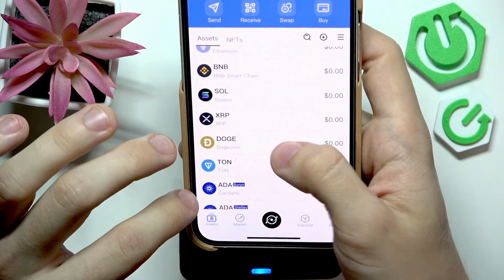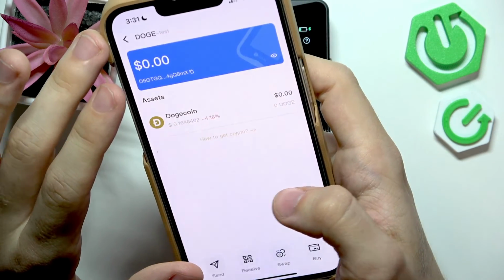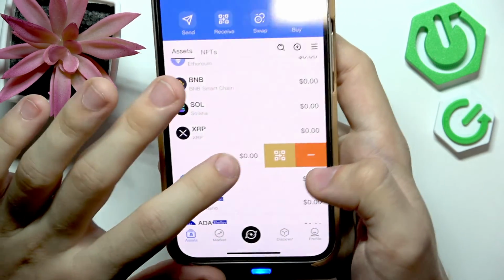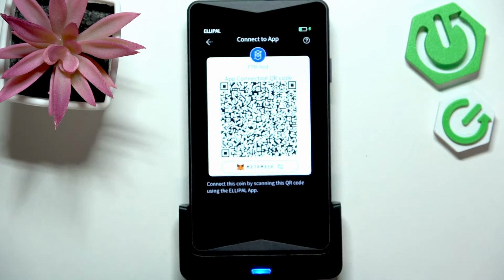Now I've also disabled the Dogecoin, and in order to actually disable it, I don't really know if you can do it. Yeah, you can just slide it and click on minus. Now it's hidden from the app as well.